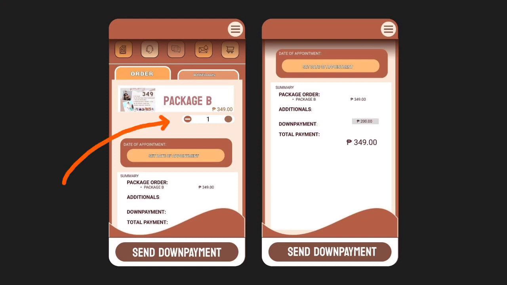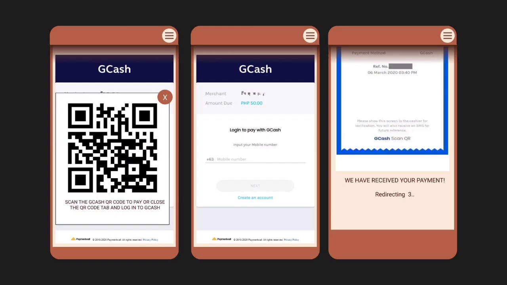The quantity option here is for you to click the minus symbol if you've changed your mind and would prefer a different package. If you're done checking the summary of the order, you can proceed to send down payment. The down payment can only be sent through GCash. You can either scan the QR code to pay or close the QR code tab and log into your GCash, then you will be redirected there to pay.